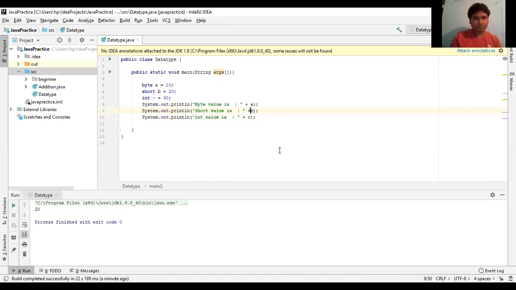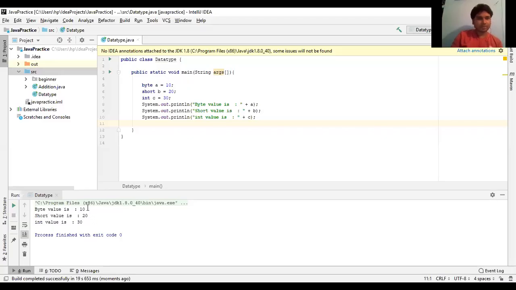So let's execute it. The building process is going on. It will take some time. Okay, now this is the output. Byte value is 10, short value is 20, int value is 30. That means we can declare a variable like this. First is the data type, then the name of the variable, and after that we have to initialize it. Similarly we can also declare a float value.